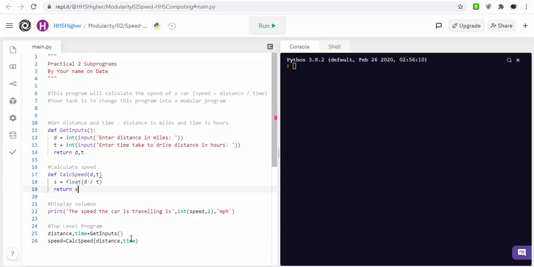So what that's saying is it's going to call this calc speed and take the values distance and time and store them in these variables D and T, so actual parameters, formal parameters. Work out your calculation, and whatever you've got stored in S, you pass it back and store it in the variable speed. And last one, we're not having to have an equal sign because we're not expecting it to return any values to the top level program.